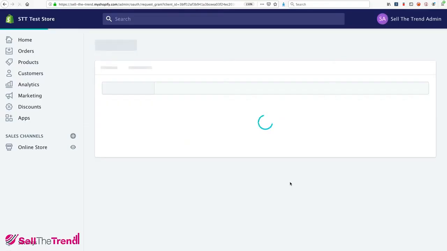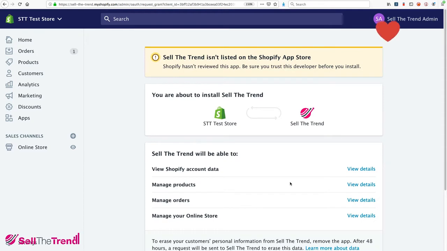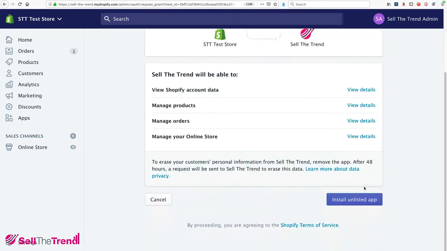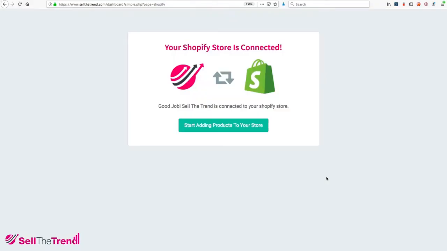What it's going to do at this point is take us back into Shopify, and it's going to basically ask us if we want to connect Sell the Trend to our store. Of course, we want to do that. You can go here to the bottom where it says Install Unlisted App, click that button, and that's it. It's done. Your store is now connected to Sell the Trend. So let us go back into Sell the Trend and start adding products.